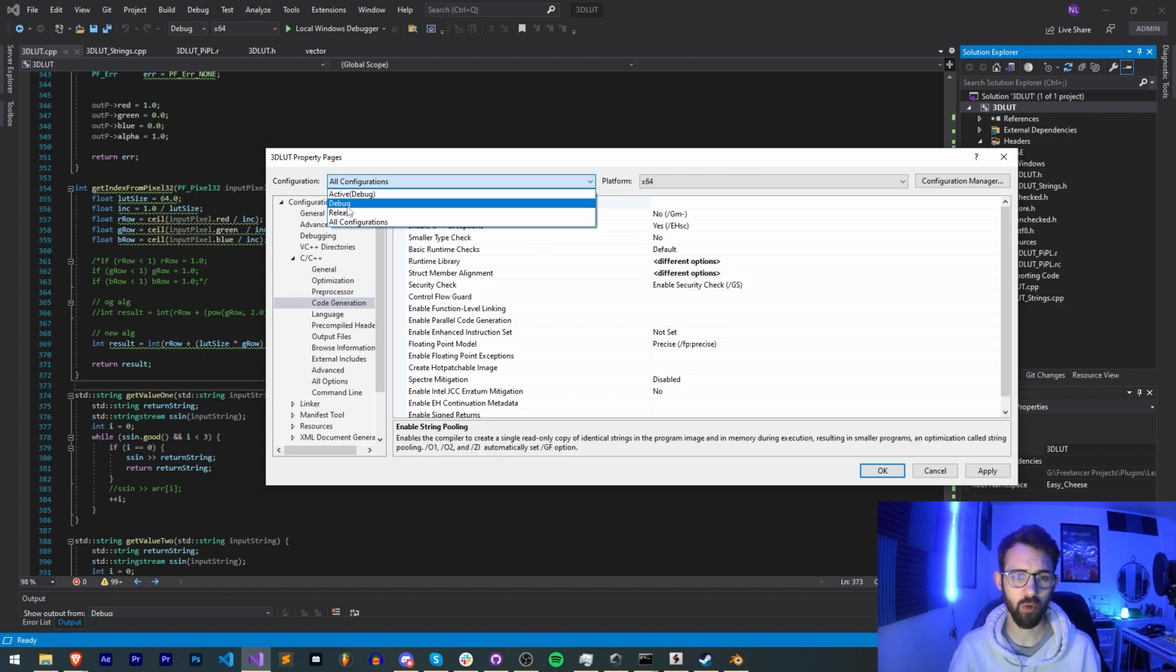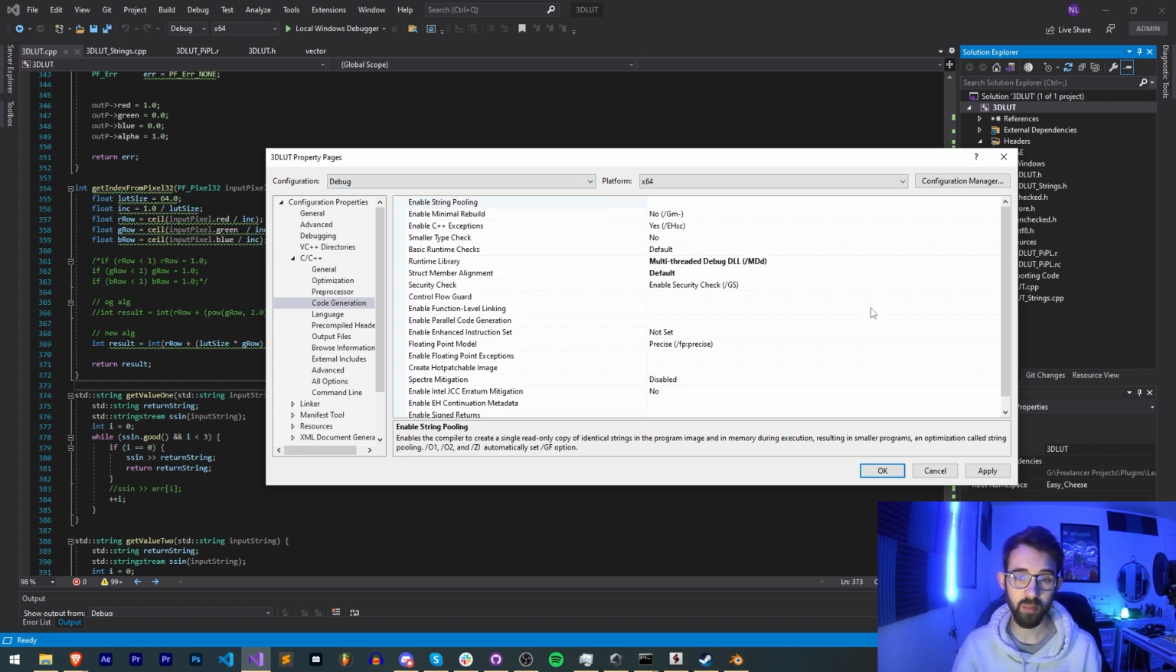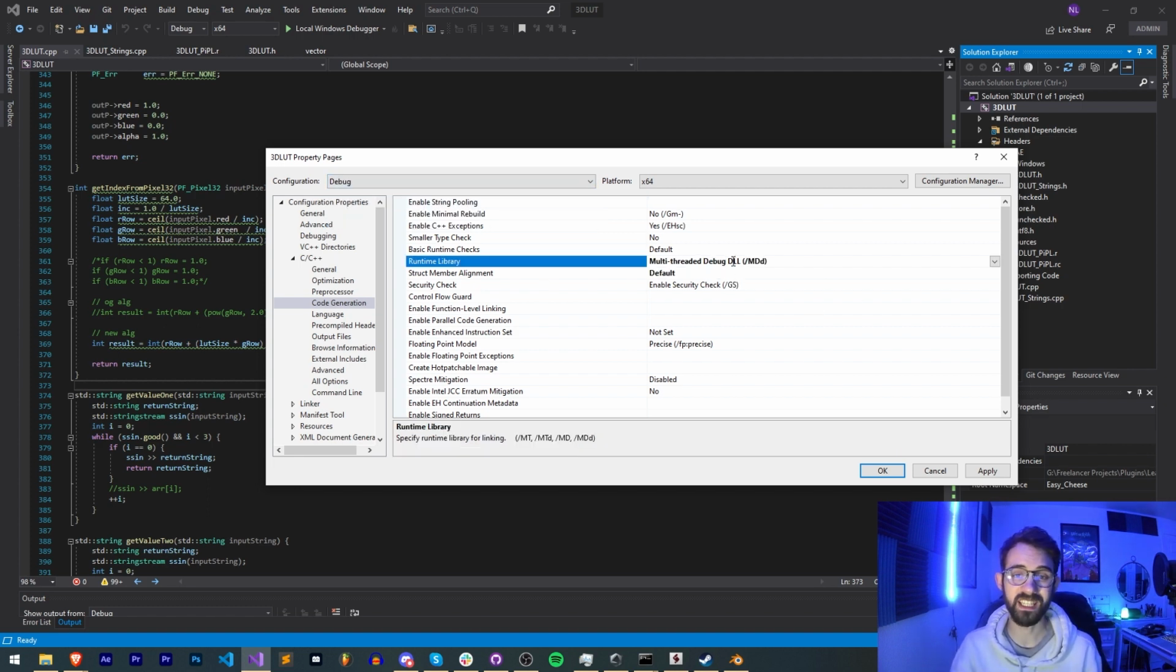Under runtime library and struct member alignment, these are actually relatively important. Under debug, you should have a multi-threaded DLL or a MDD. This is specifically for debugging, and your struct member alignment should be set to default.